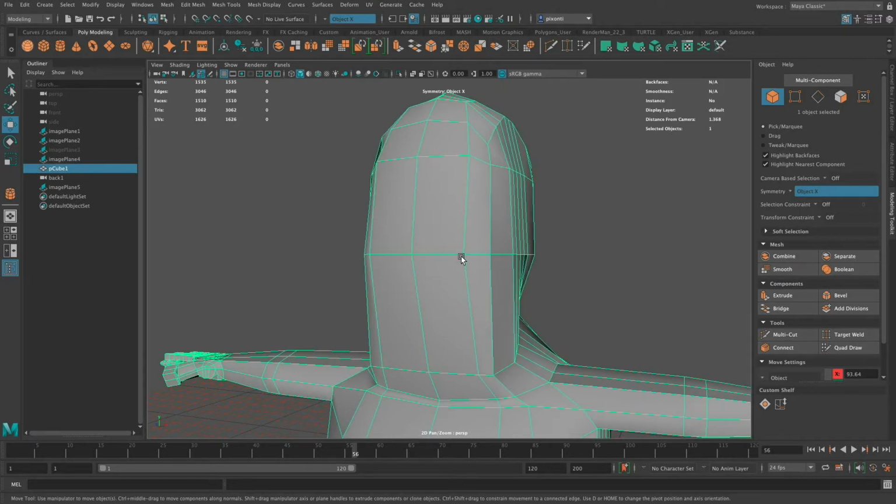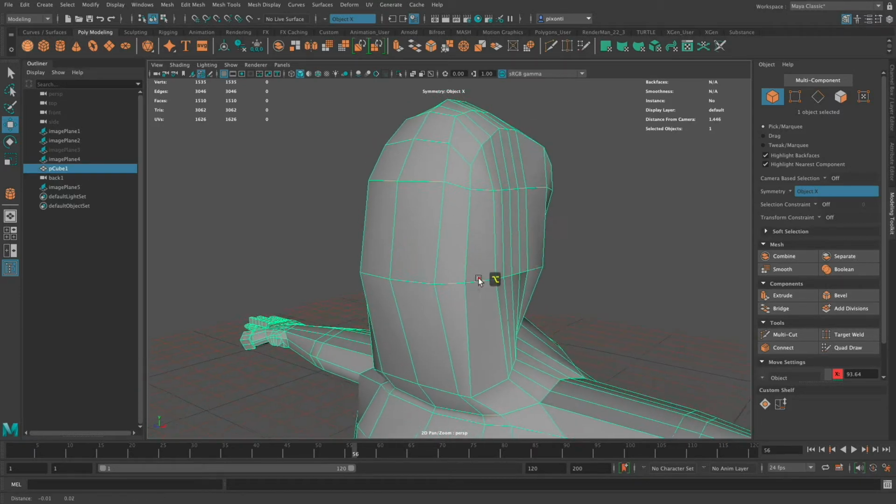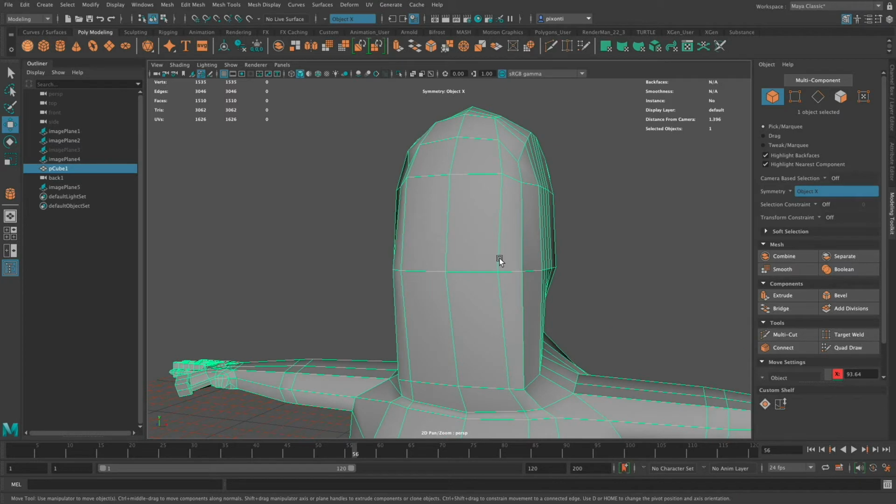Right now when you look at this character, it's really just a blank face, no nose, no features, no mouth, no eyes. So what we're going to end up doing is creating these eye loops and then integrating them into this mesh. A couple things that I want to point out before I get going.